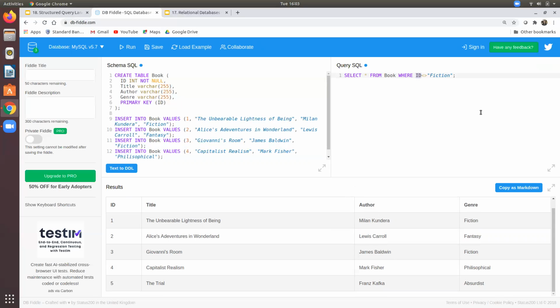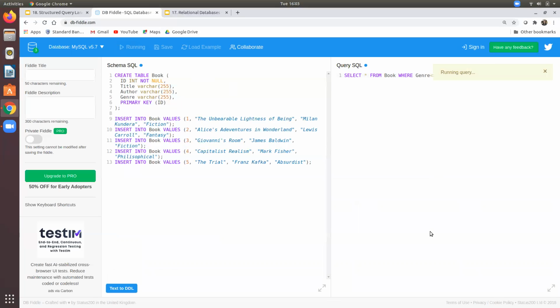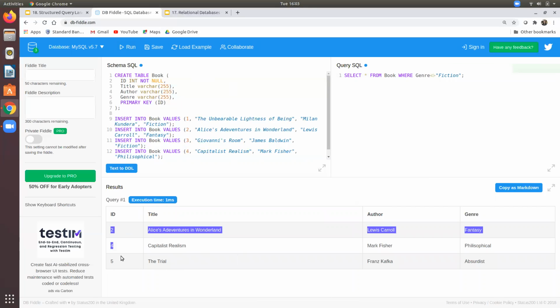Not ID, not fiction. Sorry, genre not equal to fiction. Okay, I made a little mistake there. Genre not equal to fiction. And you can see that gives me 2, 4, and 5. Oh wait, it's 1 and 3 that are fiction. But I get where you were coming from. It's 1 and 3 that are fiction. But yeah, we'll do it now.